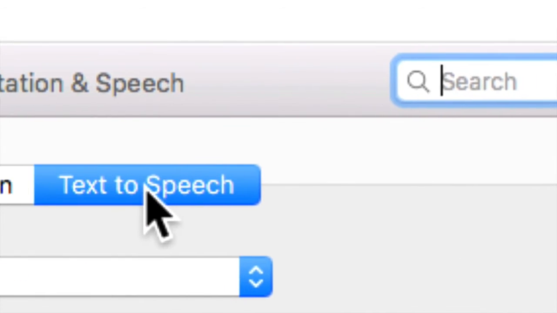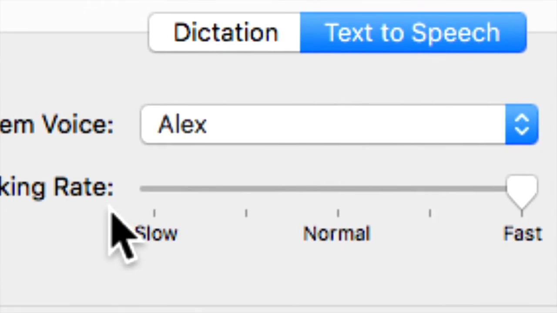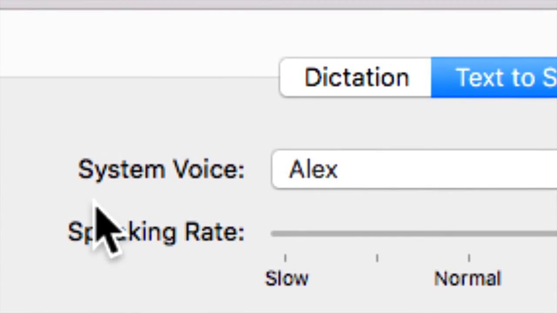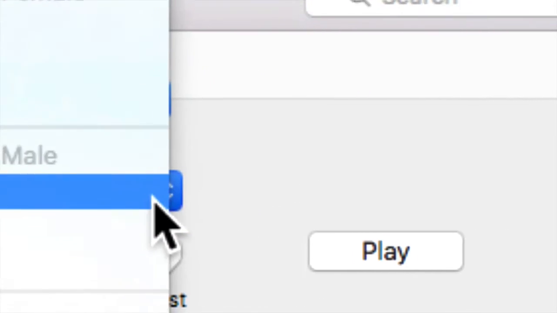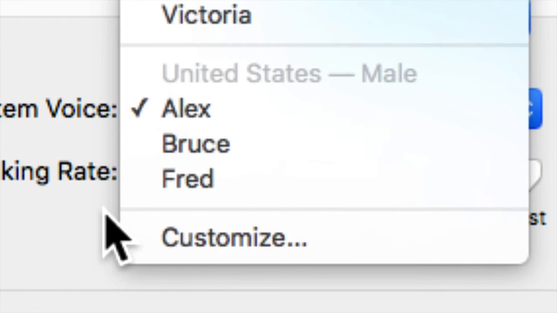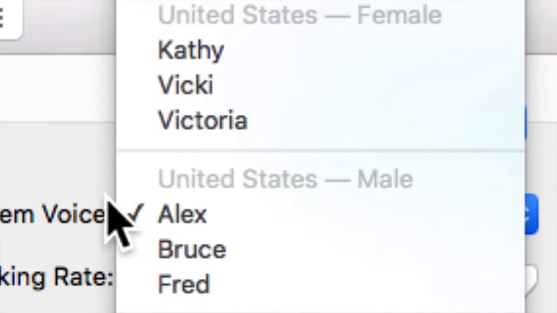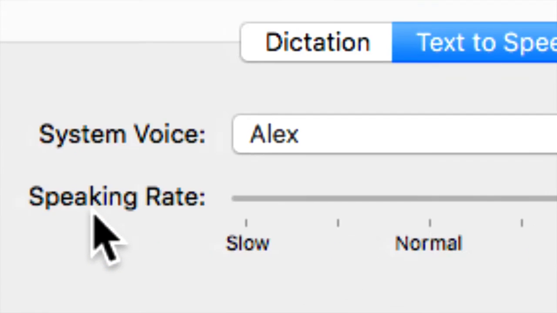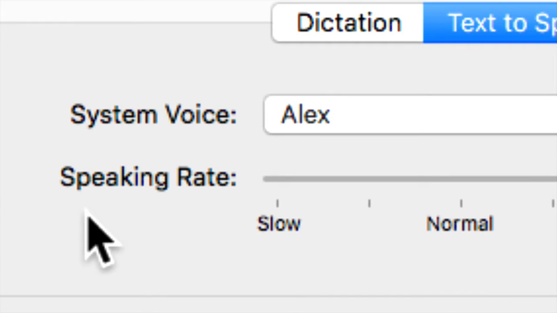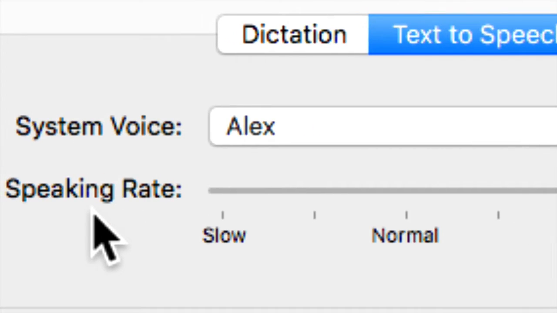So you're going to have selected Text to Speech, which I already have selected here, and there's a number of options in here. The first option is the system voice. By default I have it on Alex, but there are a few other voices you can choose from: Bruce, Fred, and there's a customized option, but I like to leave it on Alex because I find his voice most pleasing to the ear and easiest to understand and least annoying as far as electronic voices go. Actually, some electronic voices are worse than others, but I don't mind Alex at all. He sounds the most natural to me.